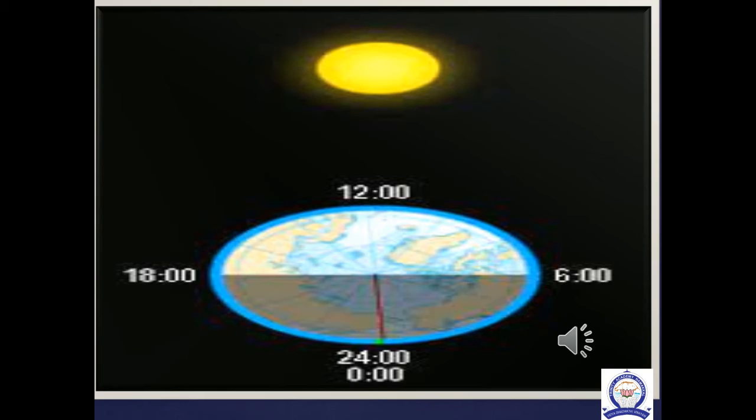The international date line is not straight. If the line is drawn straight, two places in the same country would have different dates. So the international date line is found zigzag in certain places to avoid confusion.